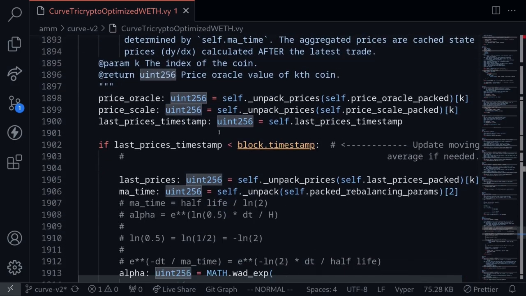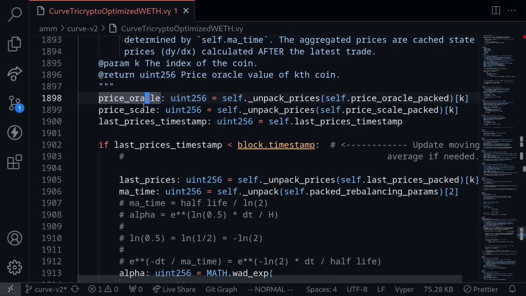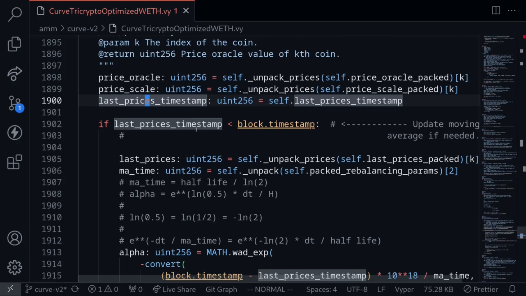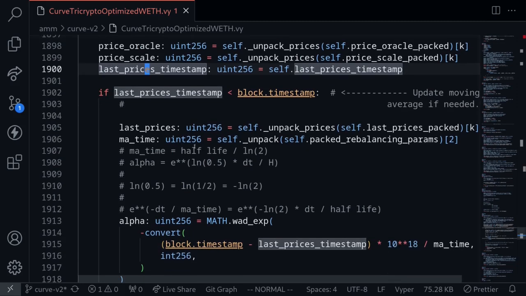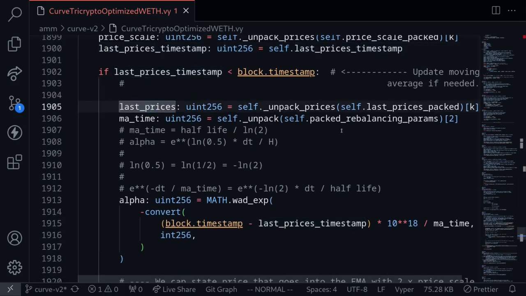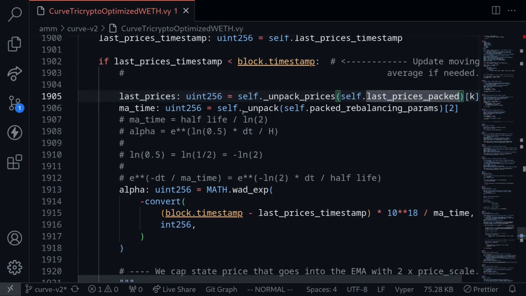First, it unpacks some state variables. Here, the price-repegging variable will represent the exponential moving average. And then we have the price scale, the last time the price was updated, and if the last time the price was updated is less than now, then it will calculate the new exponential moving average. First, it will unpack the last prices from a state variable called last prices packed. And then it will get a variable called MA time, moving average time.